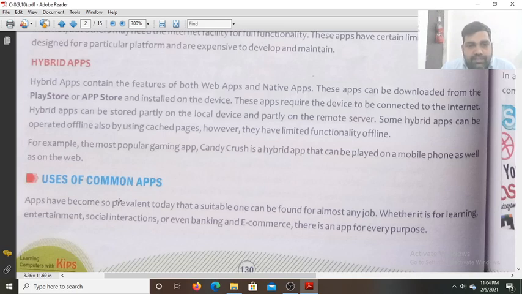Every day in our life we are seeing so many applications. Every organization is making their app, every school is making their app. Whether it is for learning, entertainment, social interaction, or even banking and e-commerce, there is an app for every purpose. For learning we use apps like Byju's. For entertainment we use different apps. For social interaction you use WhatsApp and Instagram, and for banking you use Google Money or some other applications.